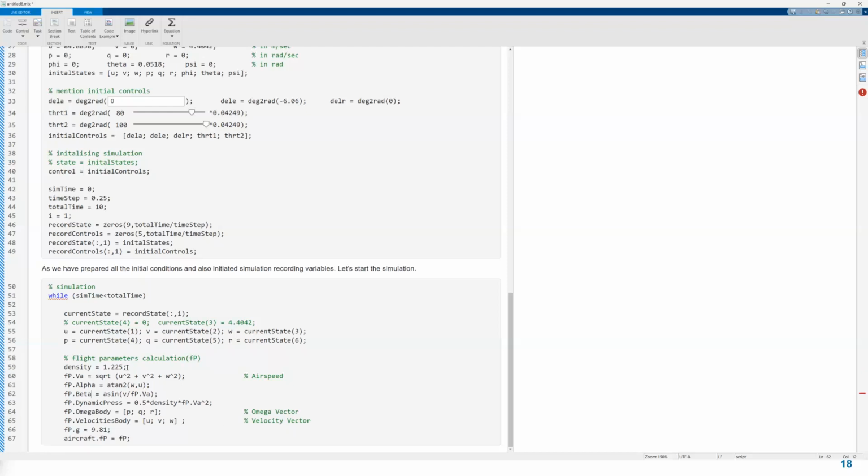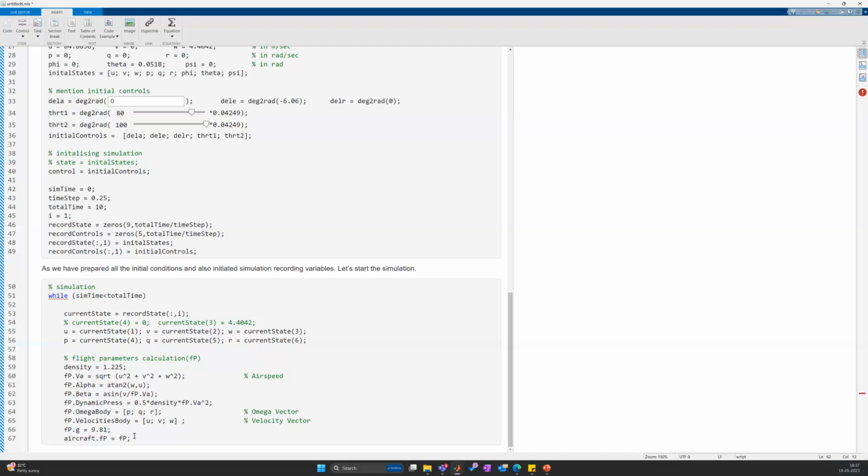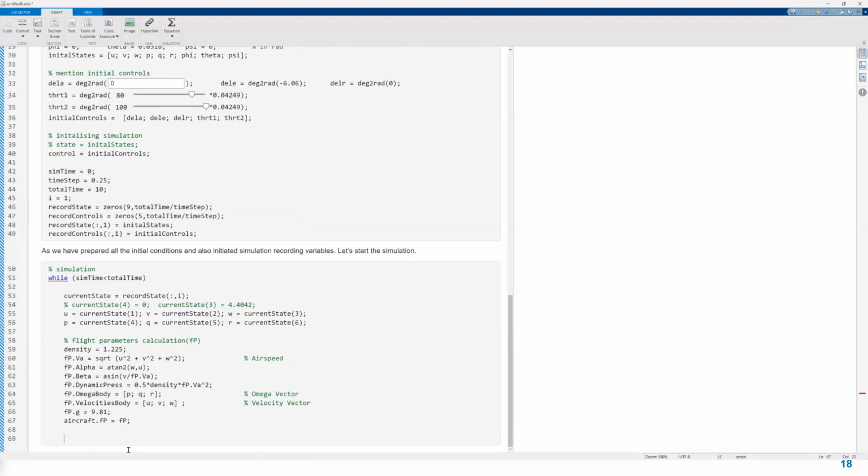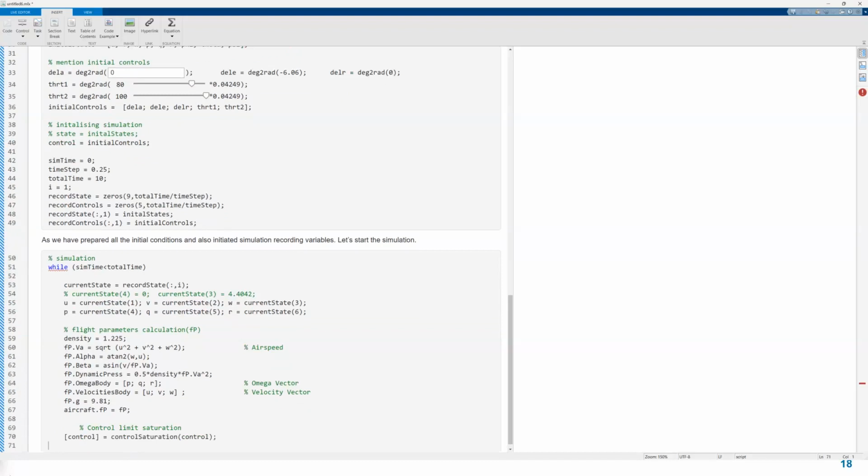And for this simulation, we are assuming that our gravity and density are not changing during the simulation, and they are constant. As we have done this, now it's time to perform the simulation. But we know that we are in a simulated environment, but the aircraft has mechanical limits. So in the controls, we can't say, okay, you go to 100. The controls will always have a limit, and that's what we are putting in as a control saturation. So I'll give you a walkthrough of how this control saturation works.